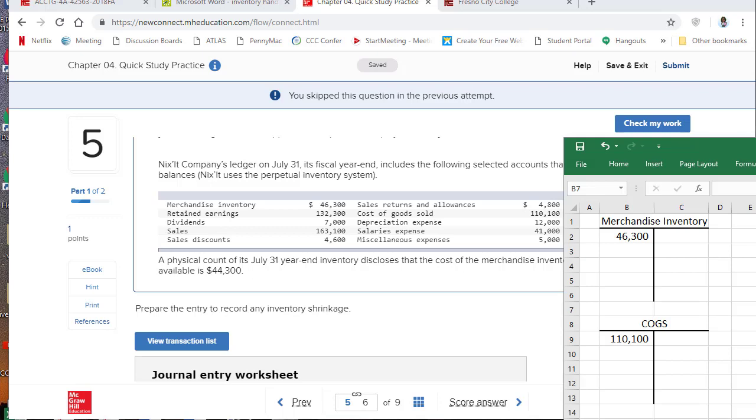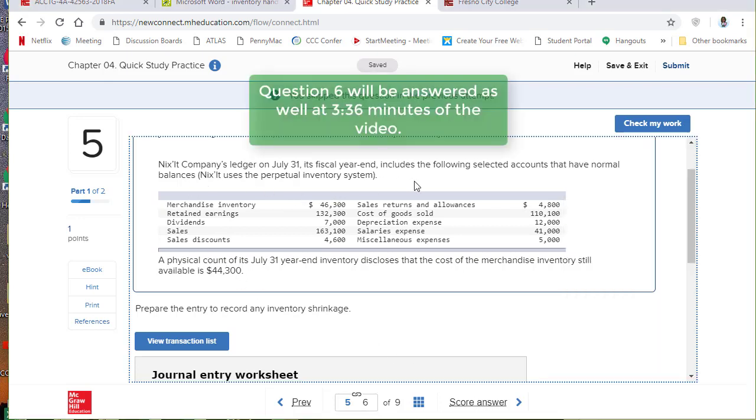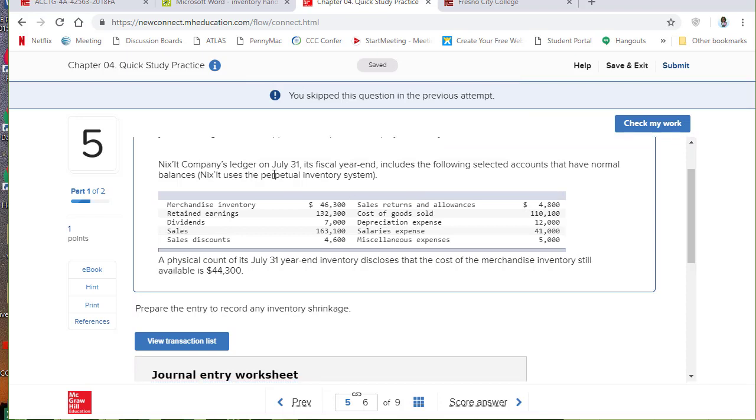This video will cover how to complete Quick Study Question 5 for Chapter 4. So we have Nixit Company's ledger on, ledger is the short term for general ledger, on July 31st. Its fiscal year includes the following selected accounts that have normal balances. Nixit uses the perpetual inventory system.